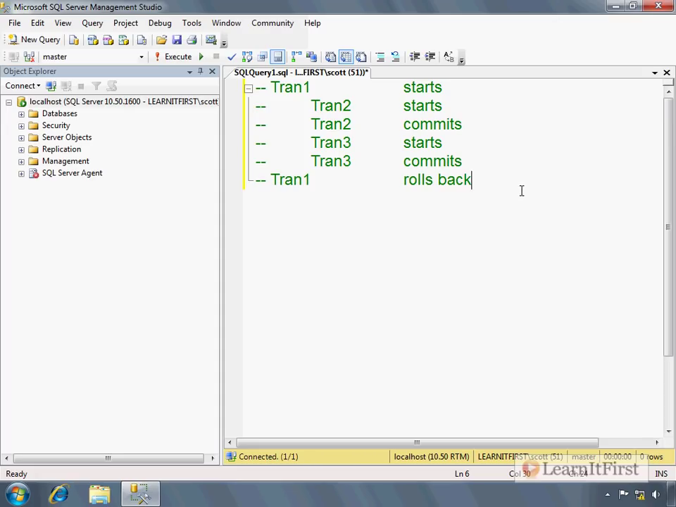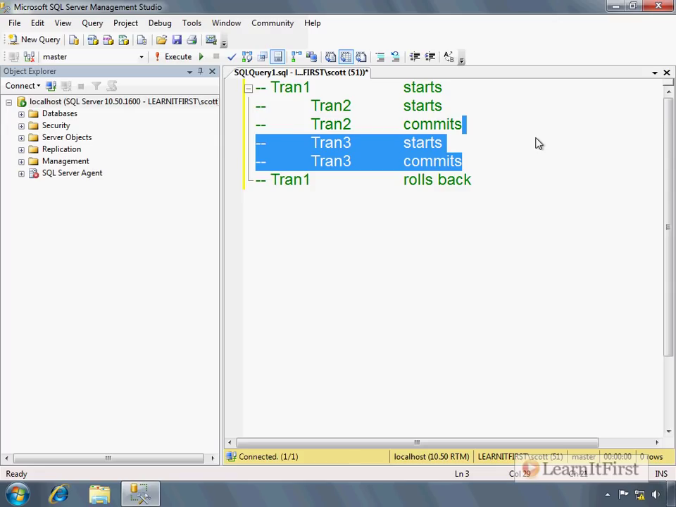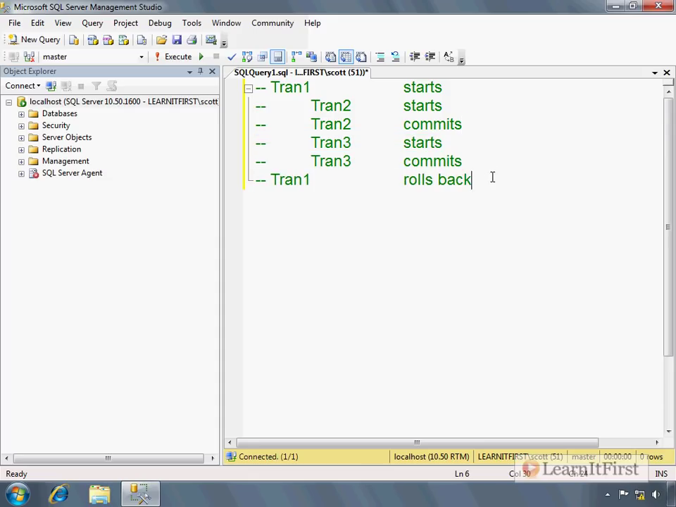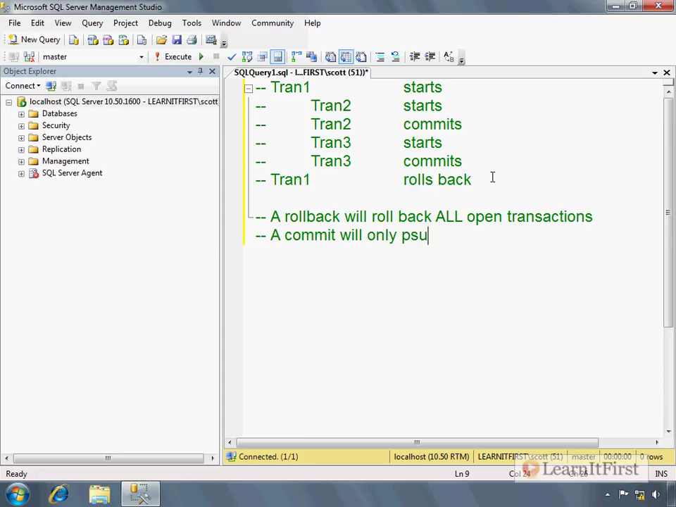You can't have it both ways. You cannot have sub transactions. You cannot commit partial transactions. That's what this would be doing, wouldn't it? Here's the thing. A rollback will roll back all open transactions. Now there's a big difference between the rollback and a commit. A commit will only pseudo commit any nested transactions. It will not actually commit those.